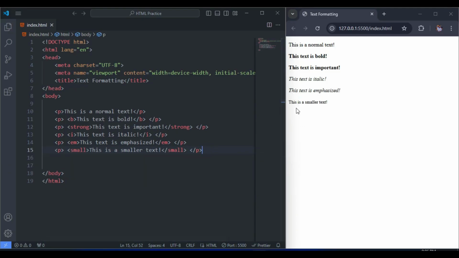As you can see, we have "This is a smaller text," and indeed the text is very small compared to our main text above here. So the small element defines smaller text or tiny text in HTML. Alright, so let's go ahead and move to the next text formatting element in HTML, which is the mark element.